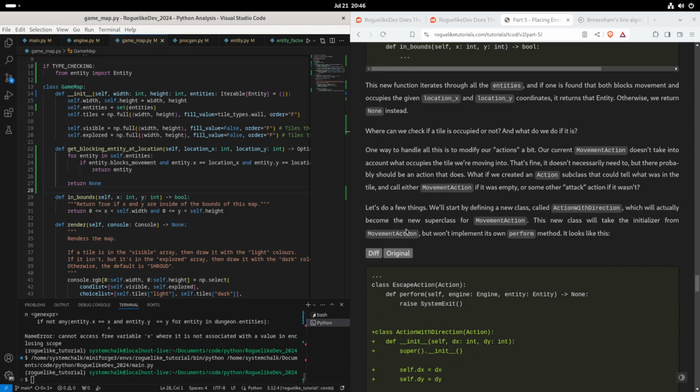Where can we check if the tile is occupied or not, and what do we do if it is? Well, presumably we'd do this in the same place where we move. One way to handle all of this is to modify our actions a bit. Our current movement action doesn't take into account what occupies the tile we're moving into. That's fine, it doesn't necessarily need to, but there probably should be an action that does. What if we created an action subclass that could tell what was in the tile and call either movement action if it was empty or some other attack action if it wasn't?